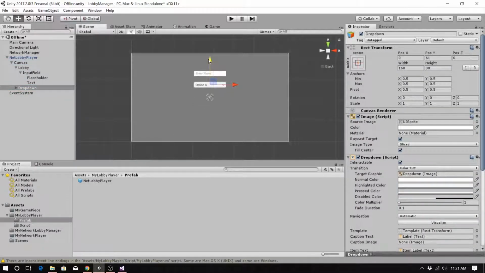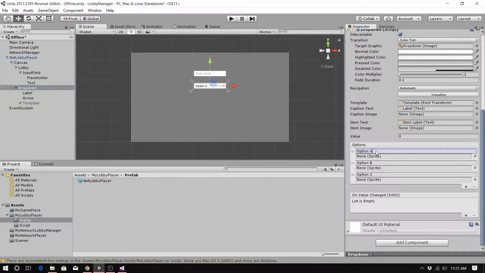Again, the UI can actually be more of the time-consuming part of this, unfortunately. So dropdown, and then we're going to expand, and we're going to say the options for our dropdown are going to be red, blue, or green. I know, very original.